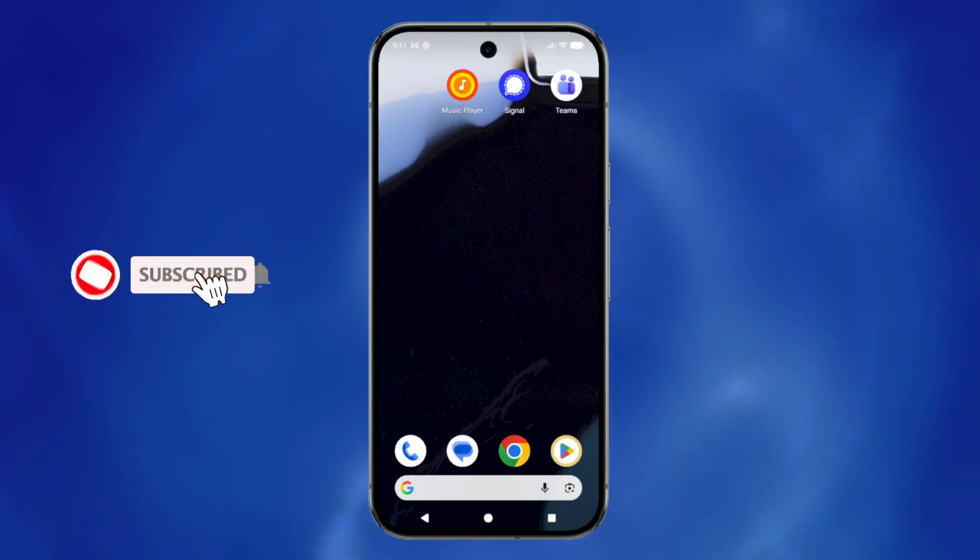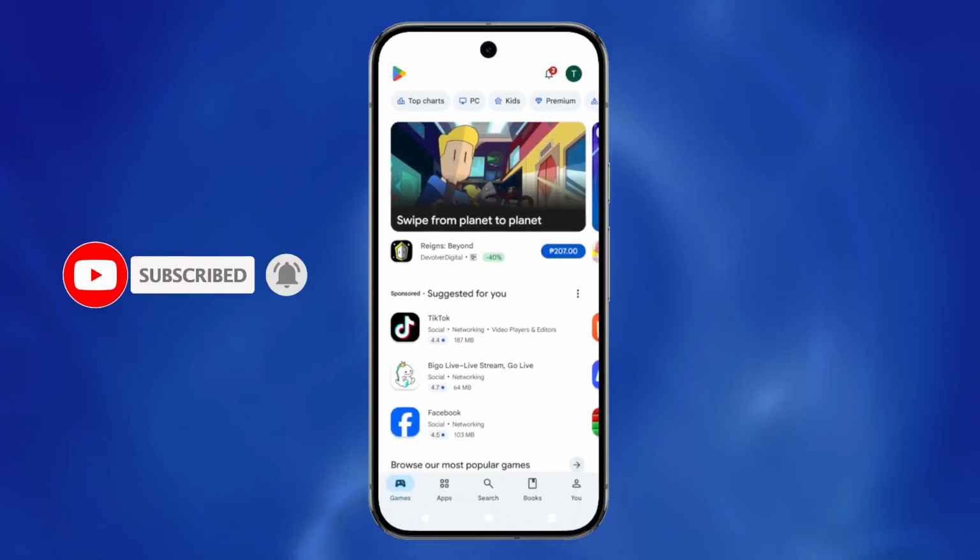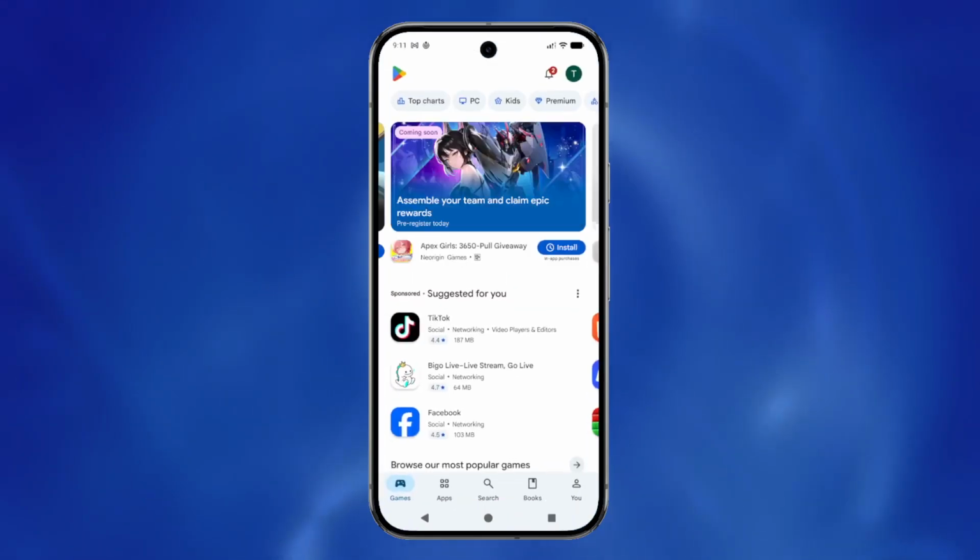First, locate and tap on the Play Store app on your Android device. This is Google's official app marketplace where you'll find all available applications for your phone. Once the Play Store opens, you'll see various sections and recommendations on the home screen.